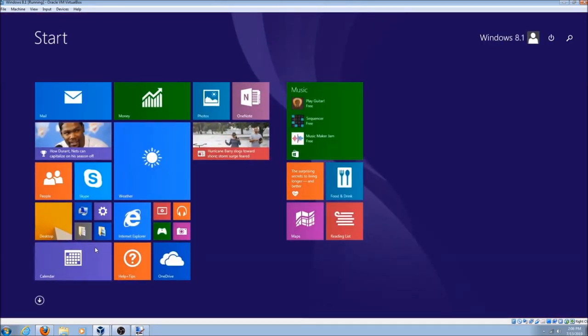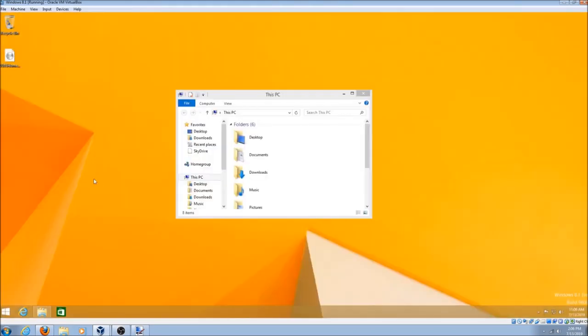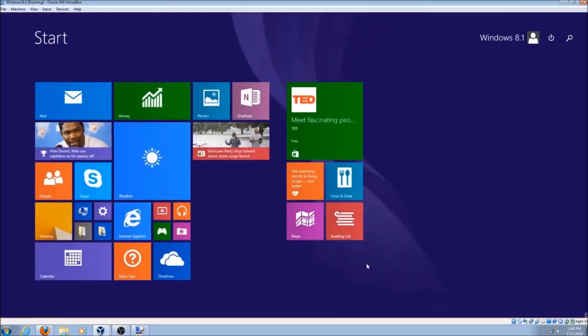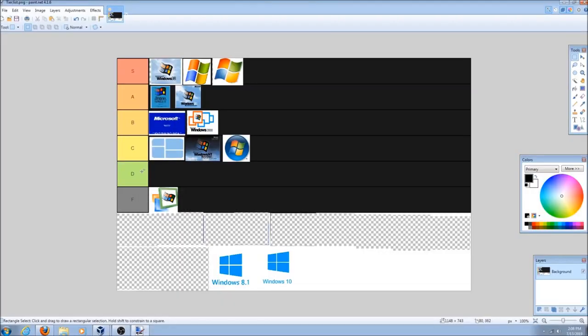For tablets, yeah, this is great. For tablets, yes, this excels in almost everything tablets use. But for desktop users, it doesn't make that much sense. Someone could argue that the apps could be useful, but usually computers are for programs, not really for apps.